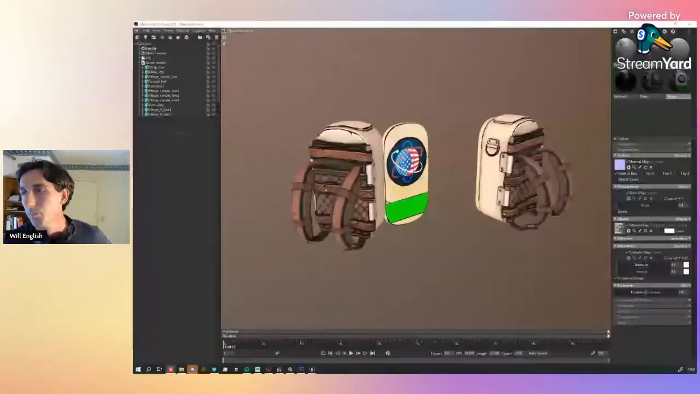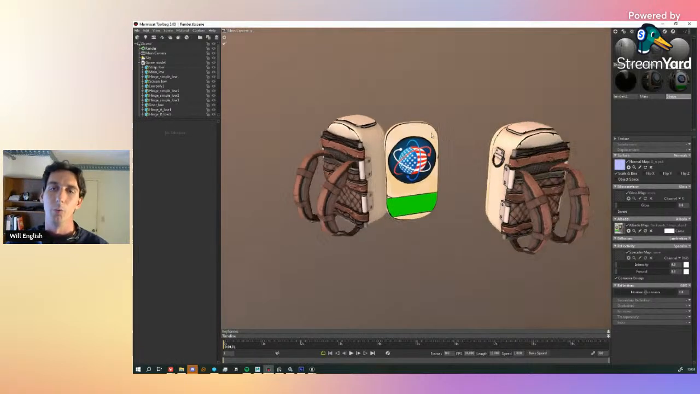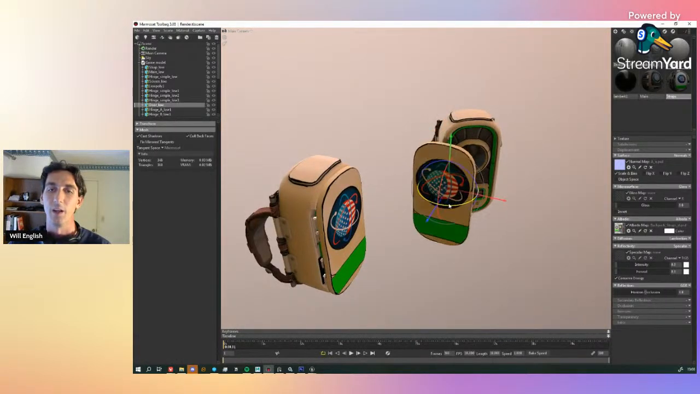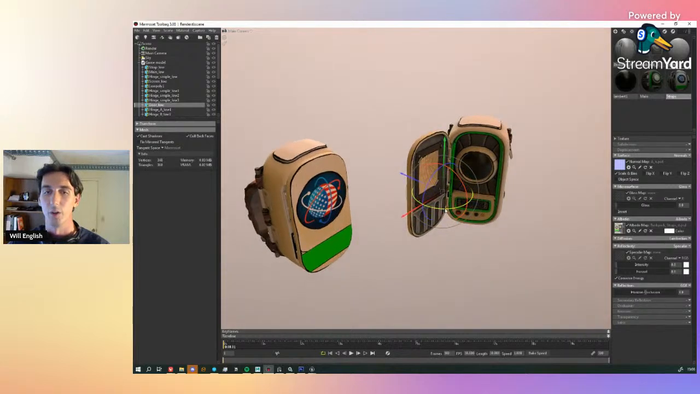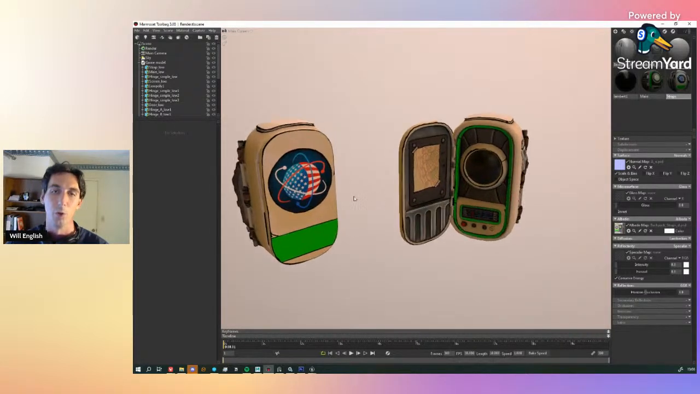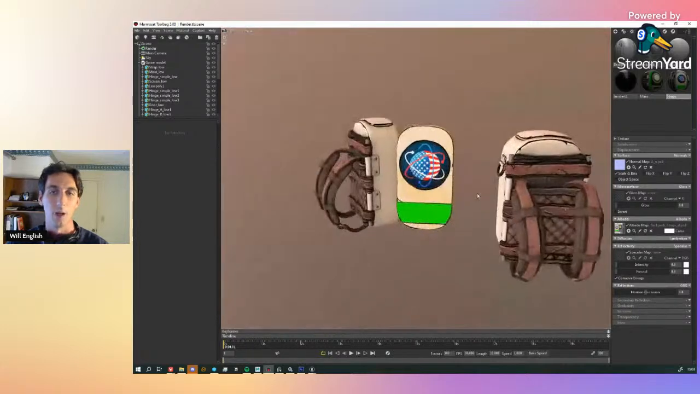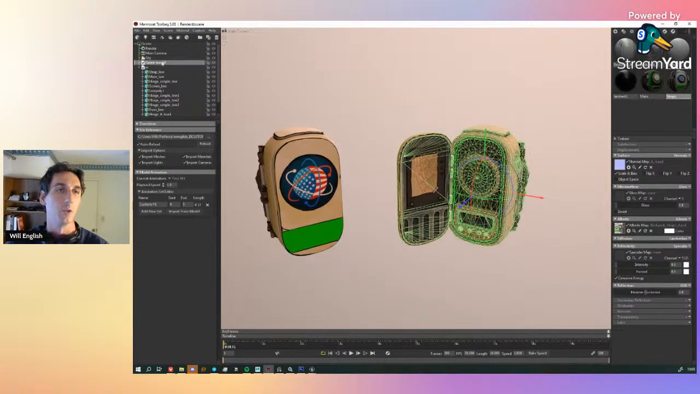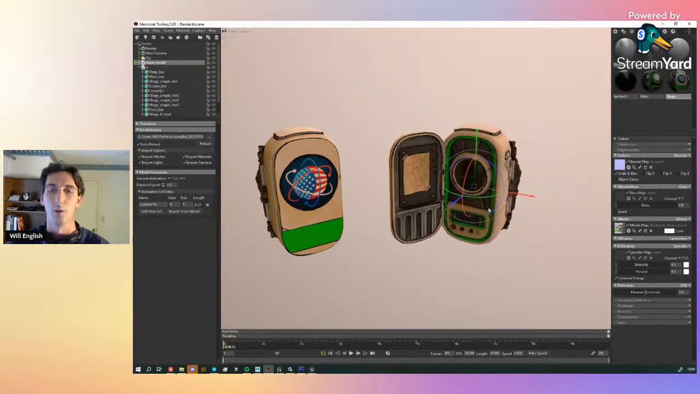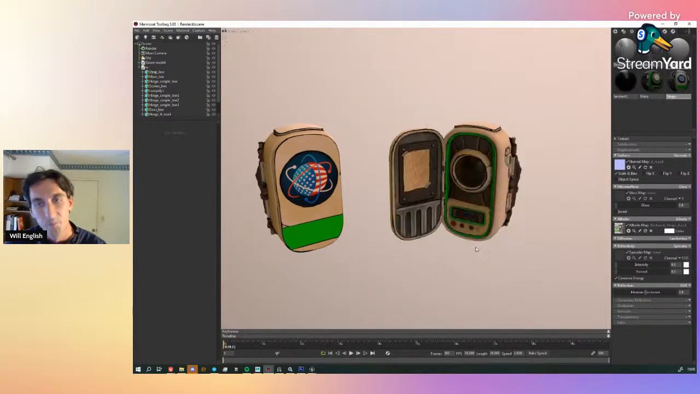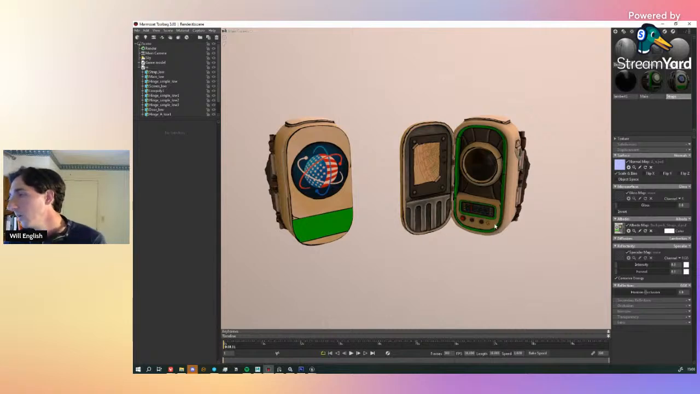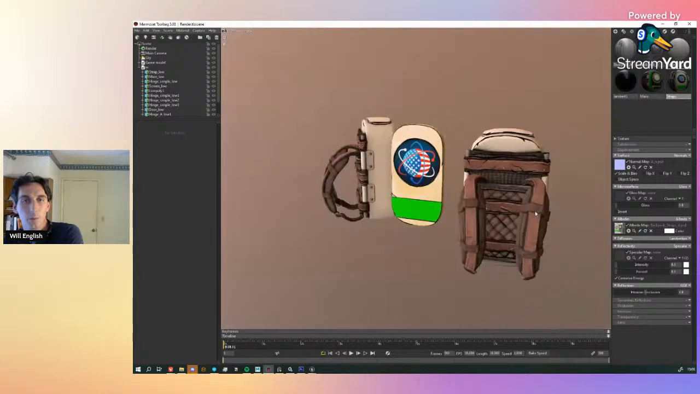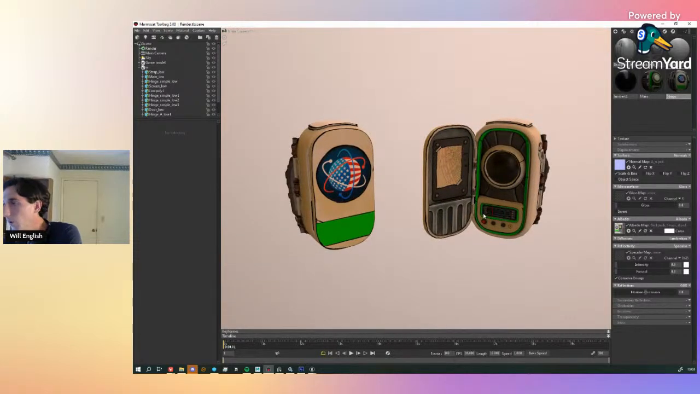Why do I have two models, one open and one closed? Oh, that's just so I can see better. It's because I don't have my pivots set up right in Marmoset to open and close this, and I didn't want to have to pan around to the back. I should have duplicated this one and turned it around too, so I could see all sides at once. But yeah, no deep complicated reasons behind that one.